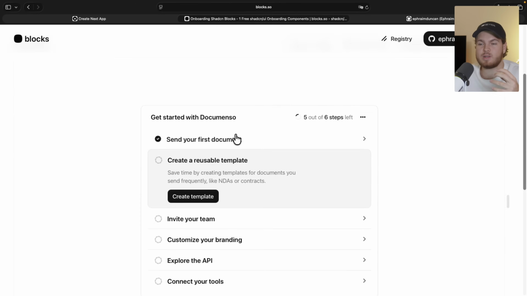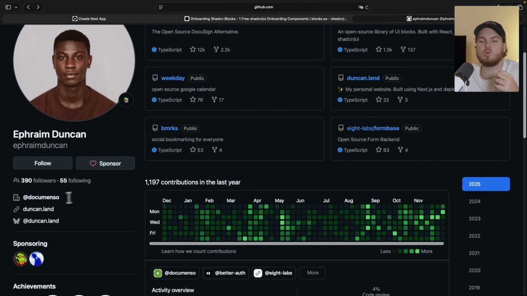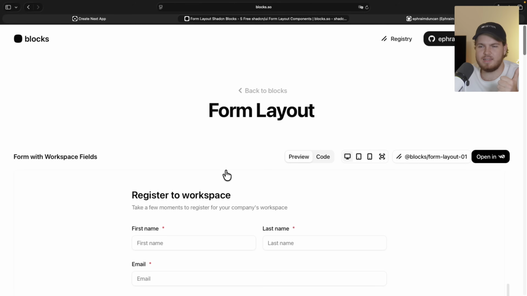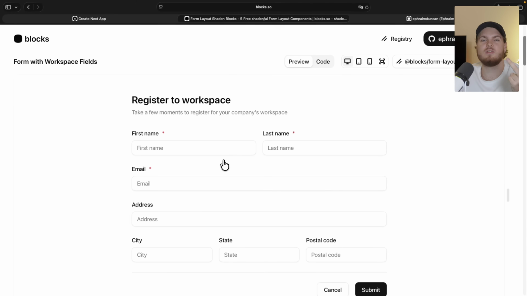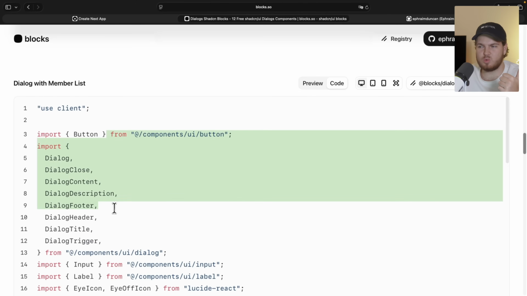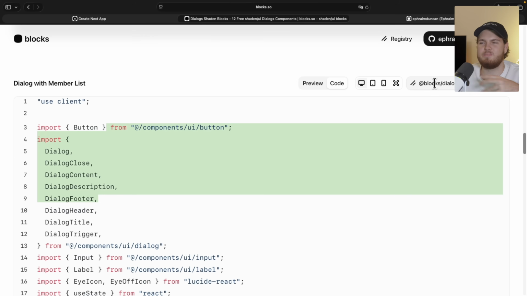And one reason for that is probably because the creator of this library works for Documento. So this guy knows what he is doing. He knows what real websites need, what professional websites need. They just need clean, sophisticated, and beautiful UIs. Oh, and by the way, the code is clean as always, and we can use the Shadcn CLI since all of this builds on top of Shadcn UI.